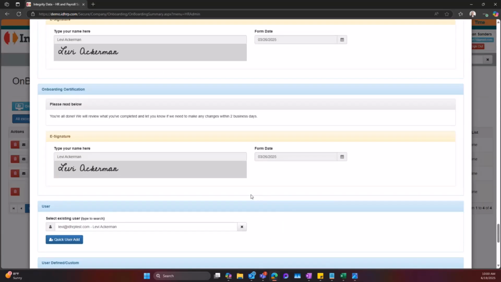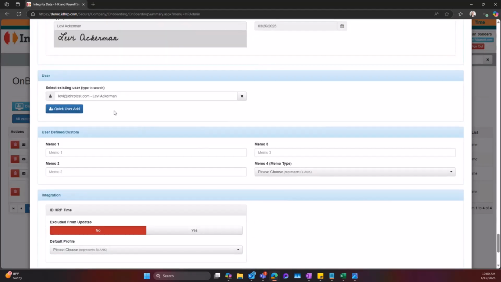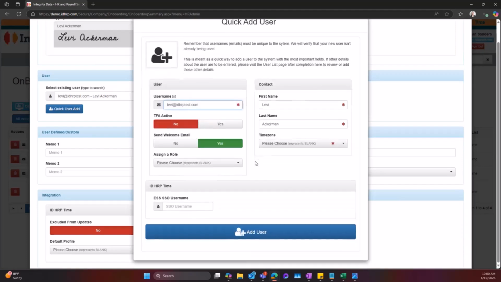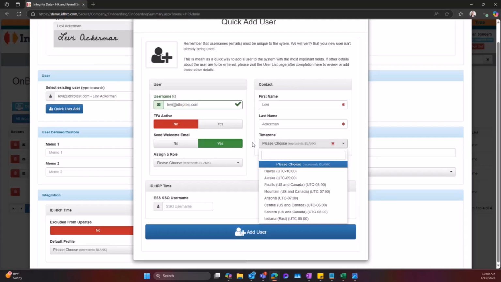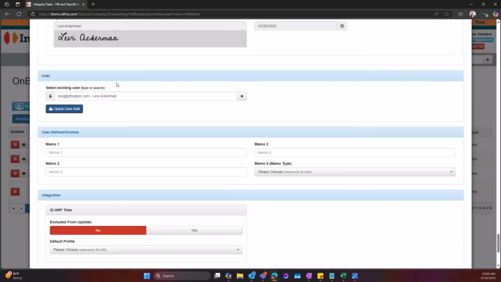And then after all of that's completed, they're able to certify that they have completed their onboarding with another final e-signature. And then the admin that is viewing their profile can come in and create a user. If they do the quick add, it's just going to fill in the information that they already have, such as their email and name. And then you're able to also specify additional details like their time zone. This is important because this step allows them to actually log in as a user to be able to view things like their pay stubs and update their information later.